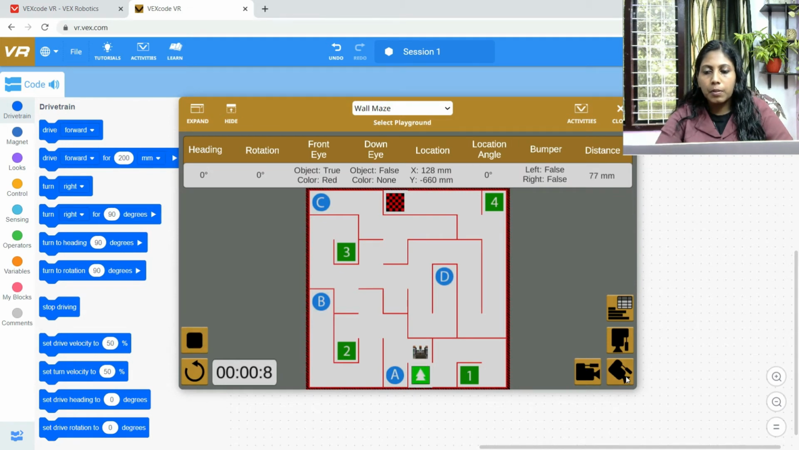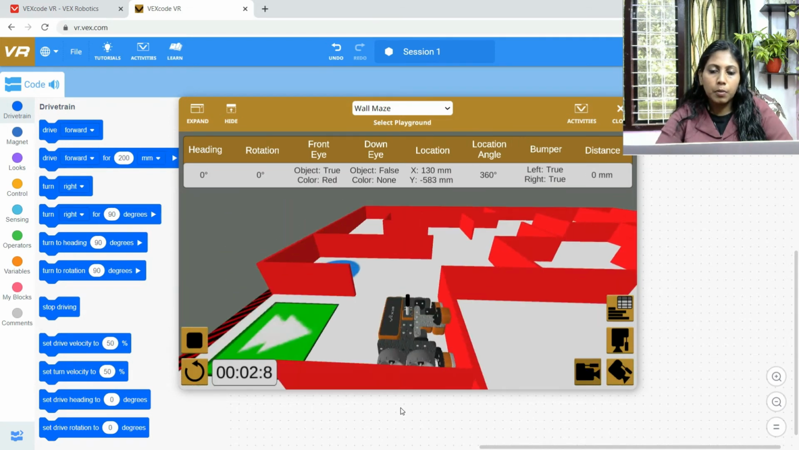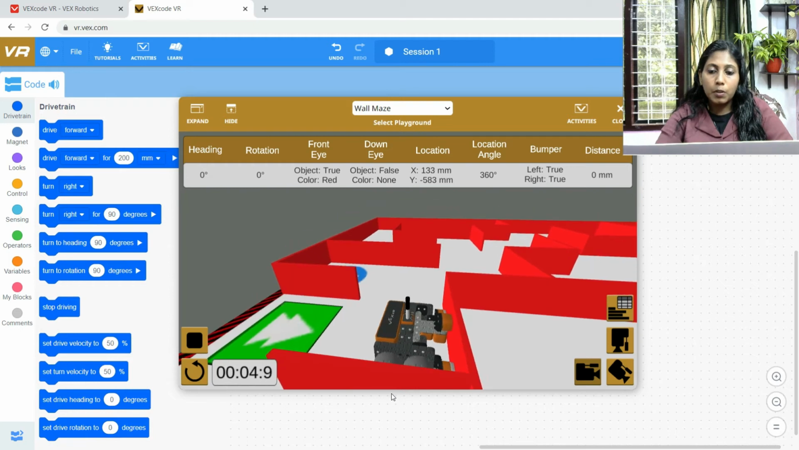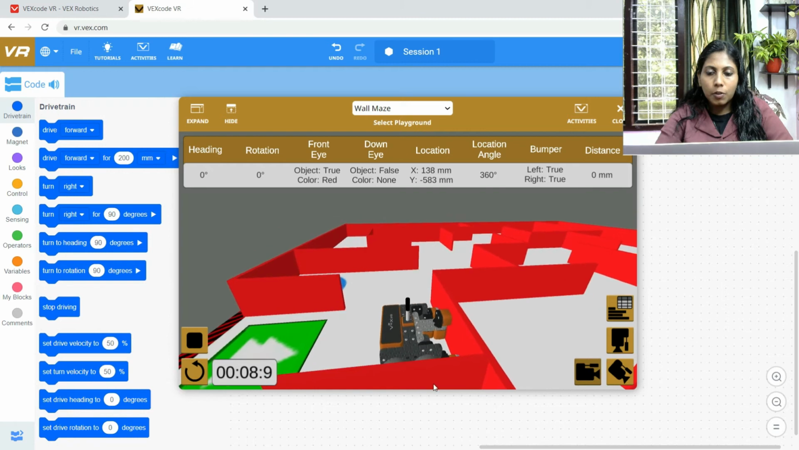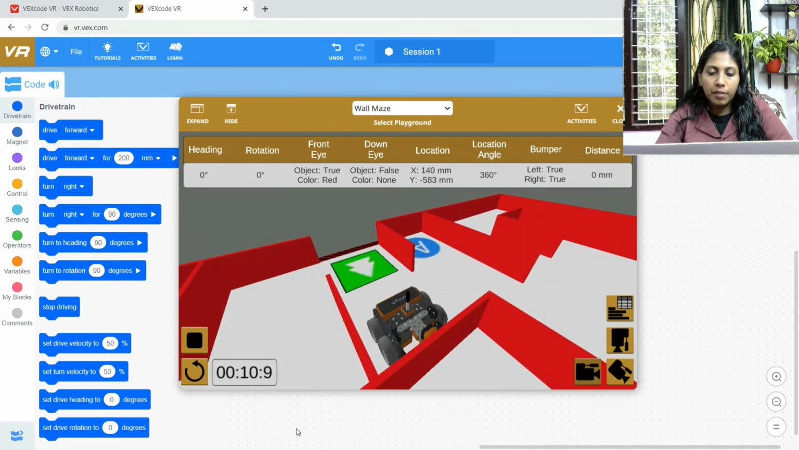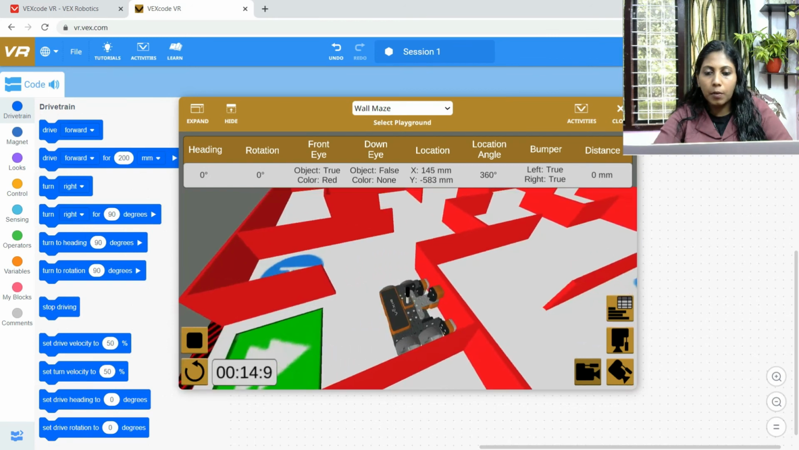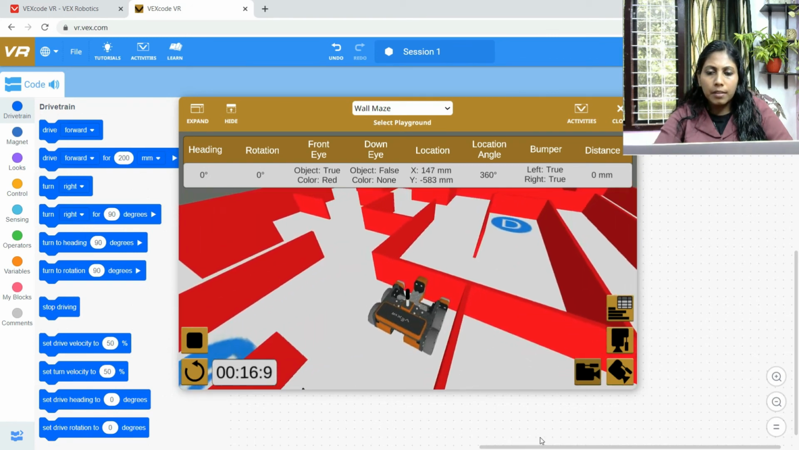I'm changing the camera angle because I want to see what is happening. Yes, of course, the robot is moving forward. But it's not stopping, right? There is a wall in front of it, so it's just hitting the wall and the wheels are still rotating. Anyway, it's not a desired or good condition.